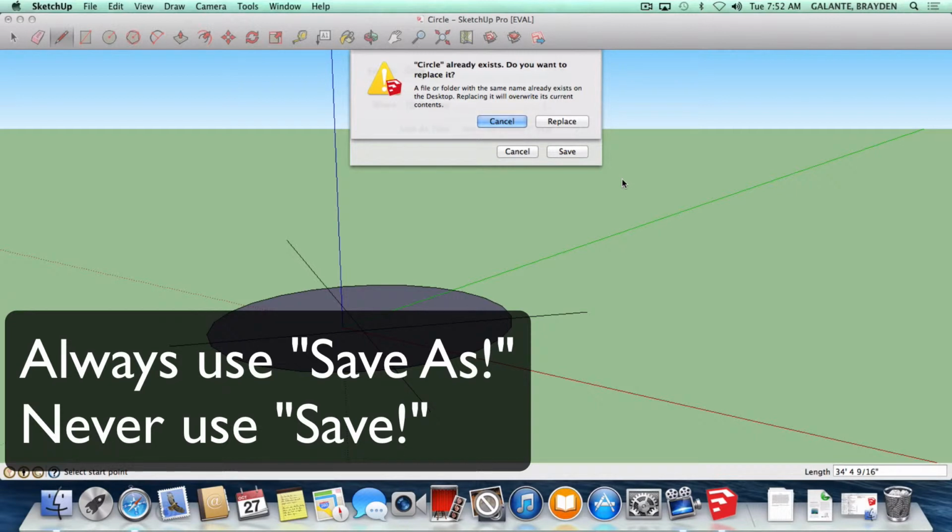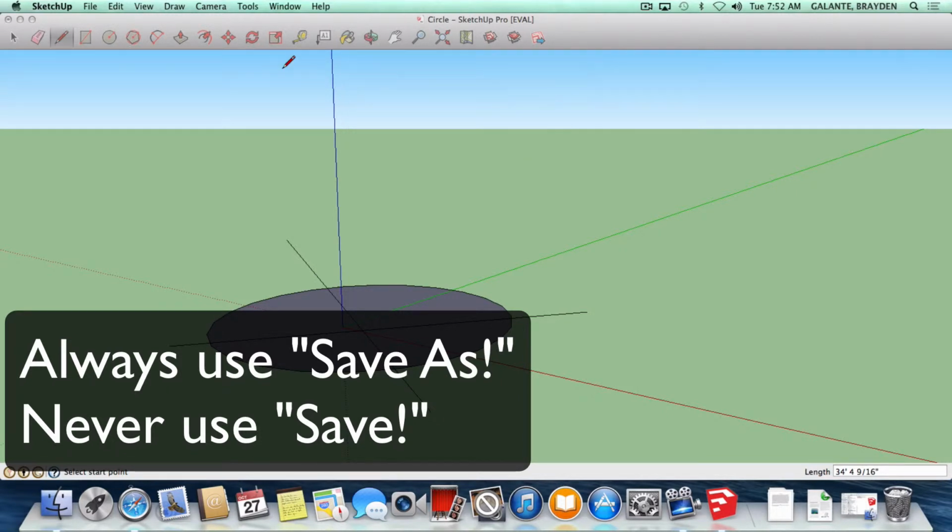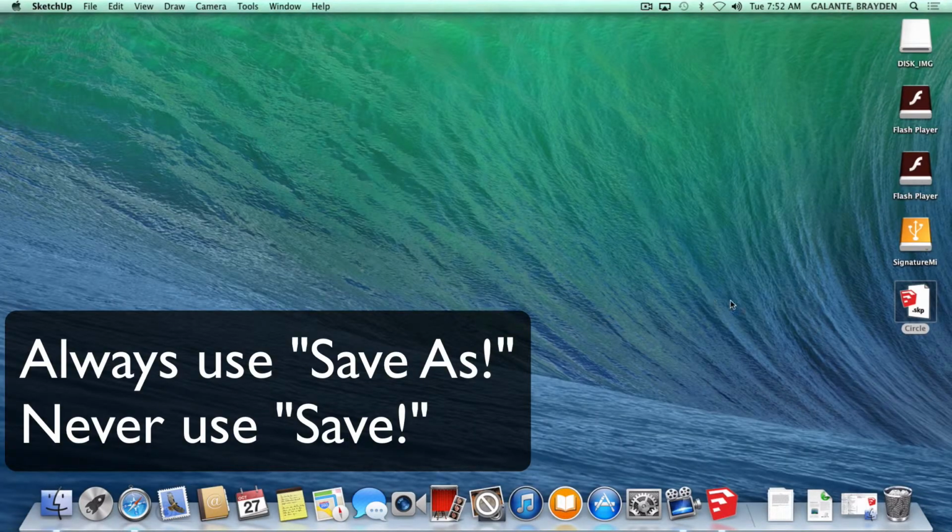And if you get this message, you know you're doing it correctly. This says circle already exists. Do you want to replace it? That is your happy little signal. You say, yes, I want to replace it. Really what you're doing is updating it with your most current work. So you say replace, and you go ahead and get out of SketchUp. And now notice we only have one copy of this.